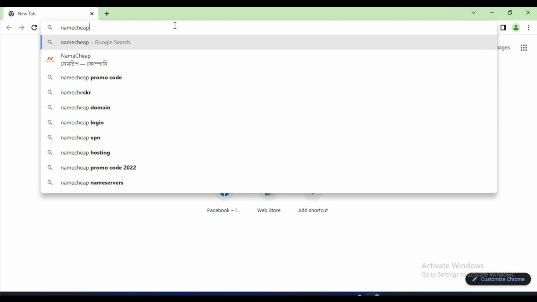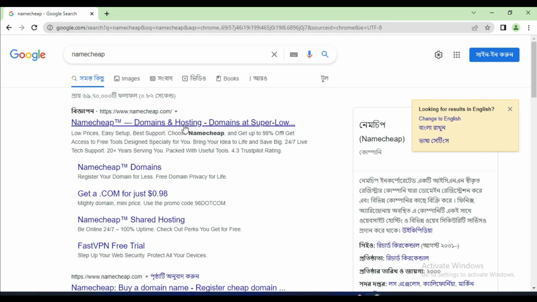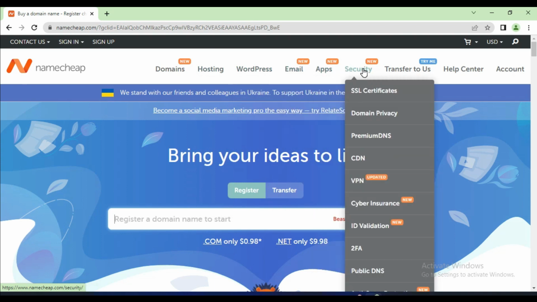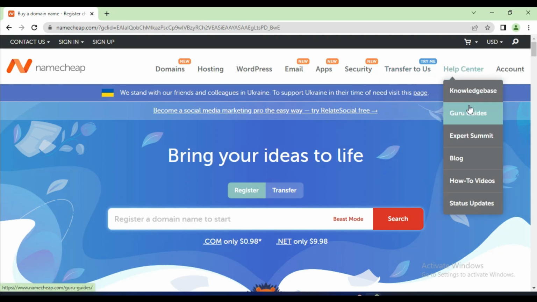Namecheap. First of all, you see Namecheap for the domain and hosting. Please click on it, and you see these options: Namecheap accounts, domain, server and hosting, WordPress, email, apps, security, and the Help Center. Help Center is a good provision in Namecheap and your account.